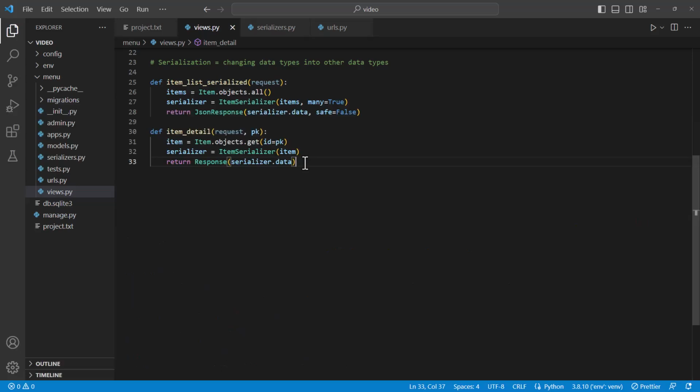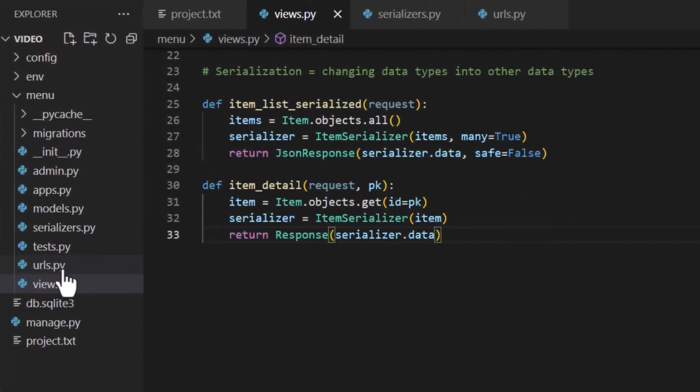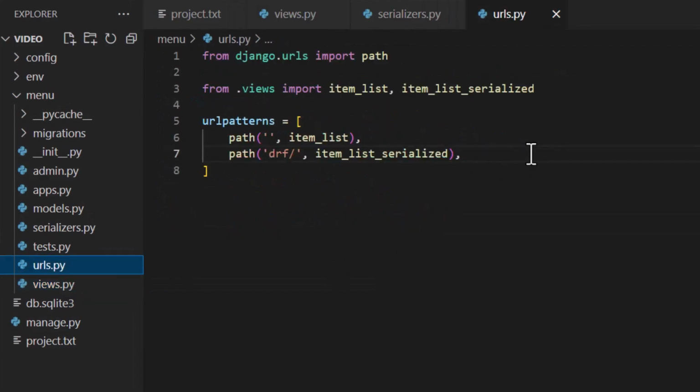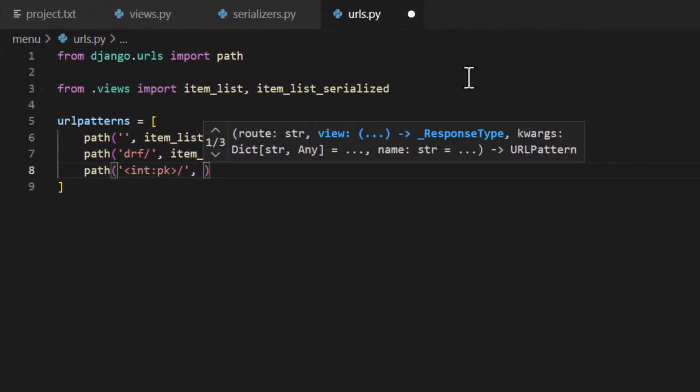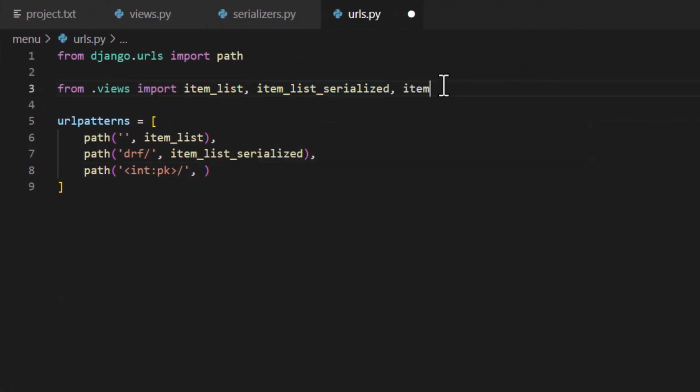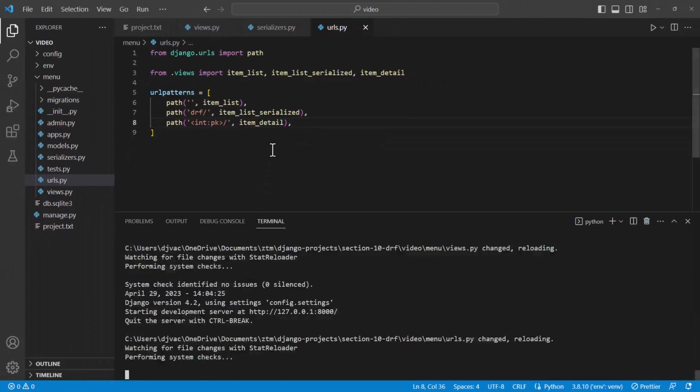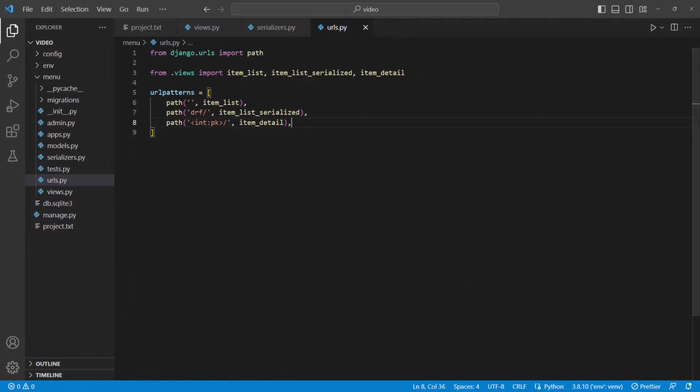We can add a URL for this. So we can go into our menu urls.py. We can create another path here that takes in an integer that is the primary key. And we want to use the view that we just created, so we can import it as item_detail. Copy that over and use that view for this path. We can save that, make sure the server is still running, and then see how this looks in the browser.